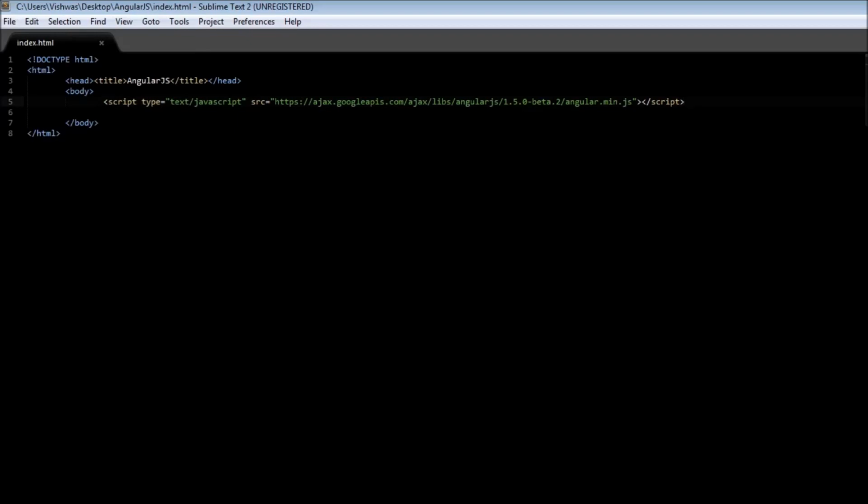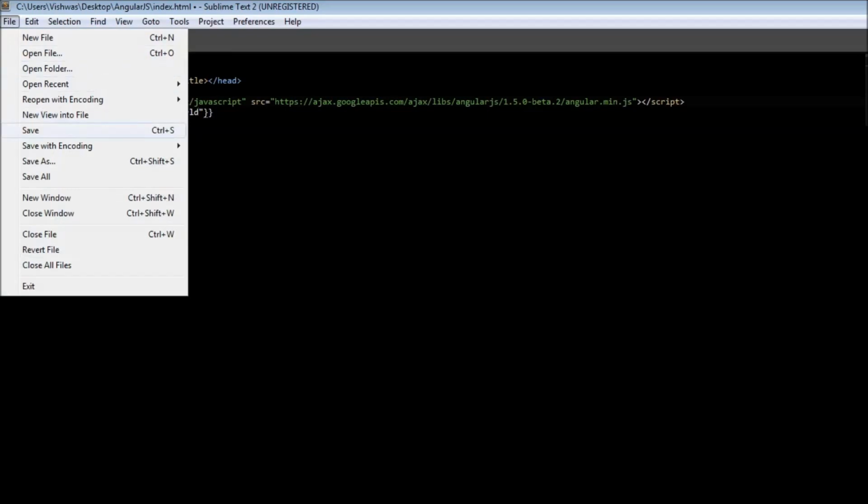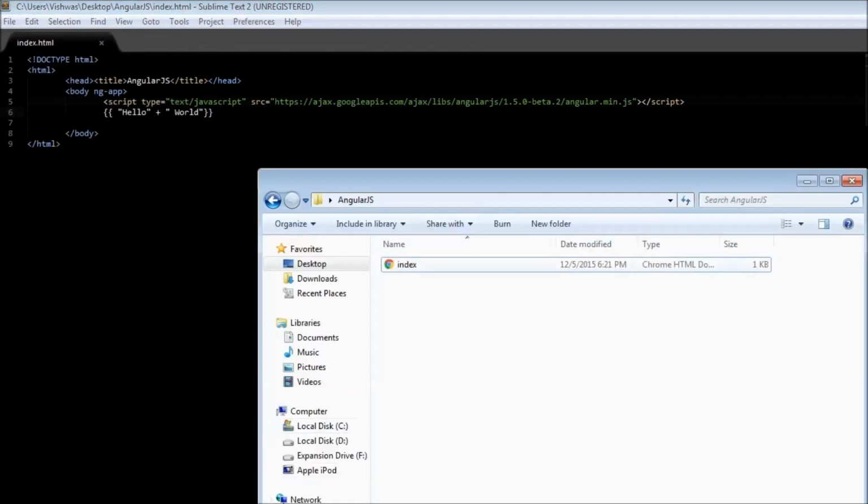Now to verify if Angular is working, go ahead and add ng-app to your body tag, and just below your script tag, type double curly braces, and within that, type hello world separately. So hello concatenated with world. Go ahead and save it. Now let's go ahead and open index.html, and we see hello world, which is a concatenated string.